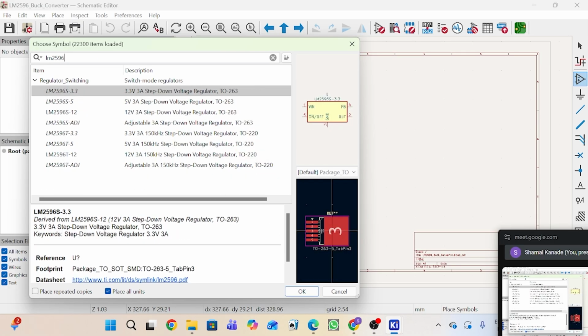LM2596. How do you open that window? This one. Oh yeah, you can just click here. Okay, got it, got it.